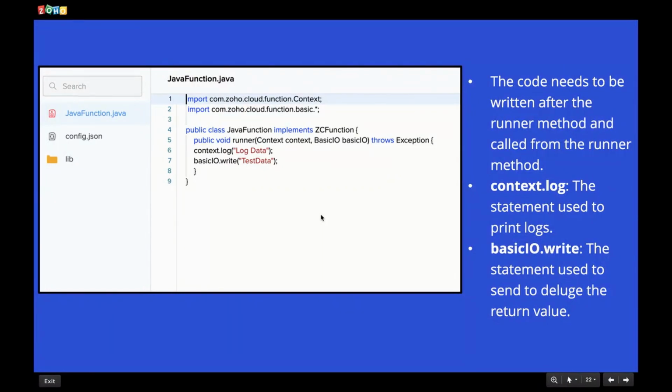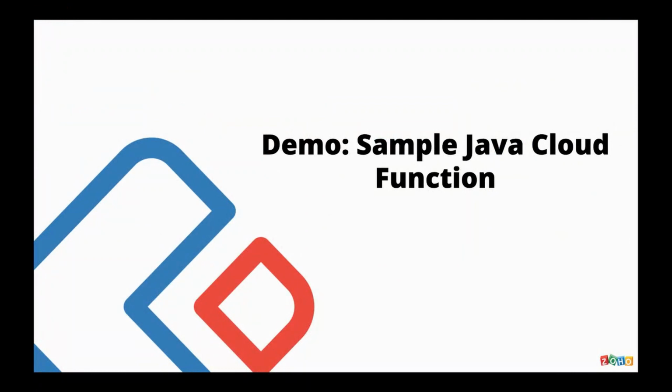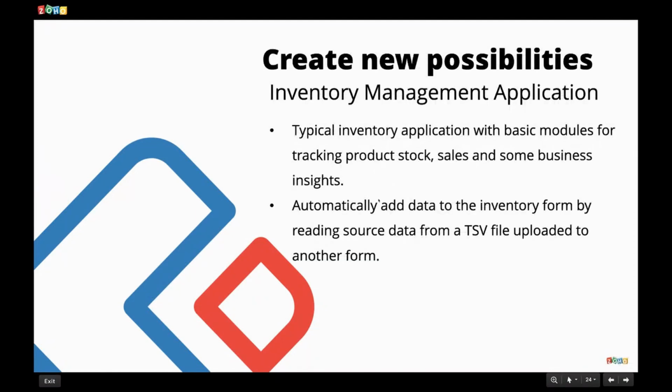Now we will see a demonstration of a sample cloud function using Java, which we have already created. I will be showcasing that. In this demonstration, we are going to take an example of an inventory management application. This application is a pre-built one, and we have just some basic modules in it. It's not a very complex application like an end-to-end solution. It just has a couple of forms which we wanted to include to showcase this ability. It has the product stock form, the sales, and some business insight related information as well.